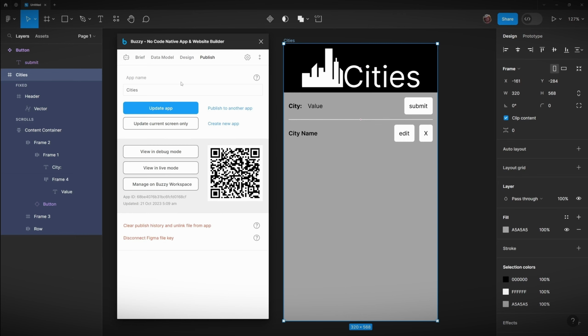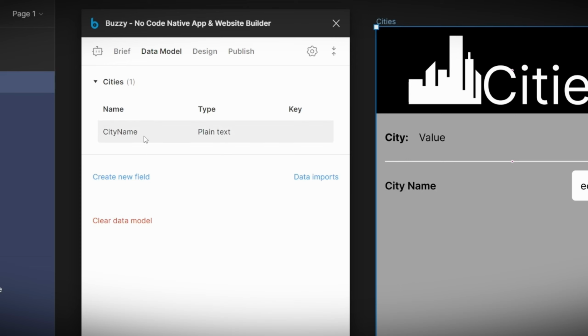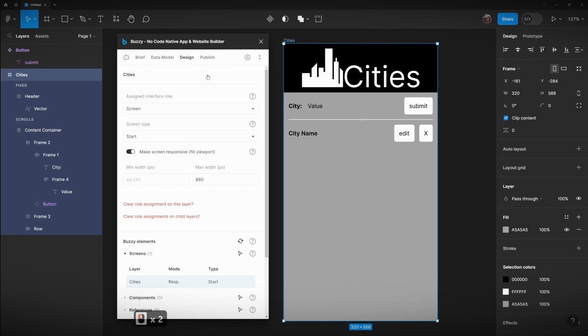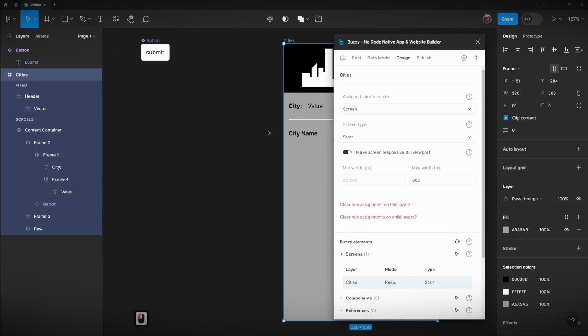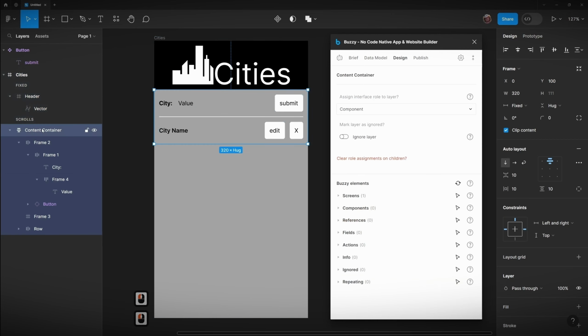Now, going back into the Data Model tab, we will see that we have created one data table called Cities that contains a single field, City Name, of type plain text. We are now ready to start Buzzy marking up the child layers of our parent Cities screen in order to get the functionality we are after.